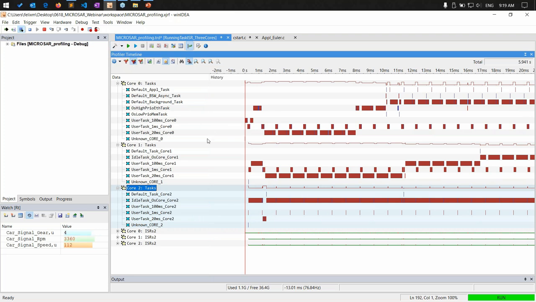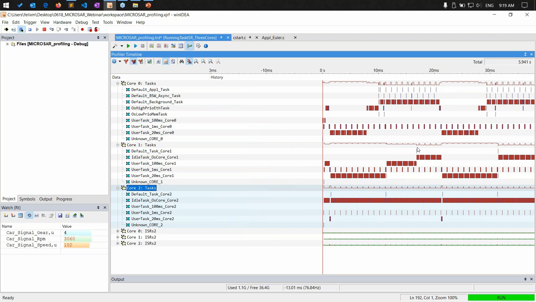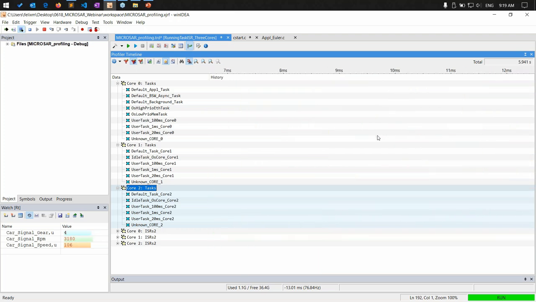And what I did here is very tri-core specific, so I don't want to actually show it, but I did manually record running task and running ISR for the first 3 cores, and that's the data that we're seeing here.